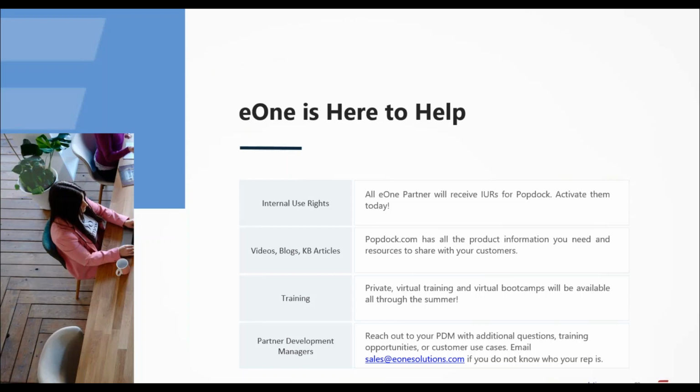We're going to get you set up with your IURs. We're going to walk you through getting the admin account set up, adding users, and then showing you how to get started so that you can be successful using that internally and getting to know that solution.